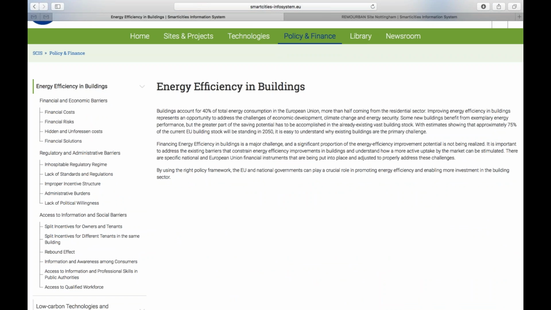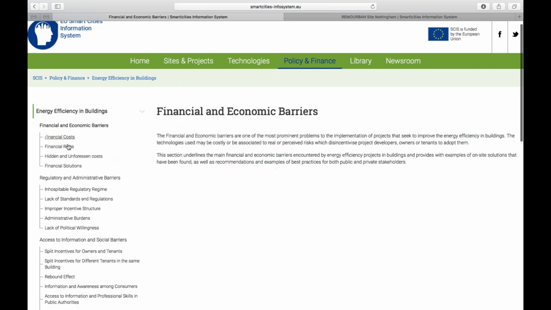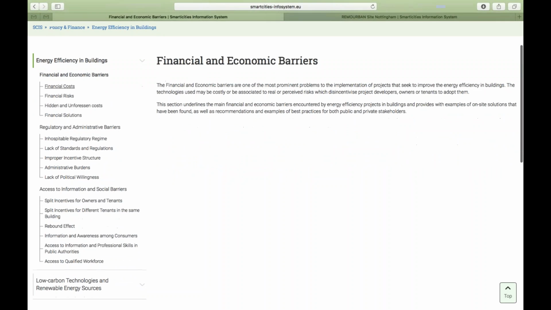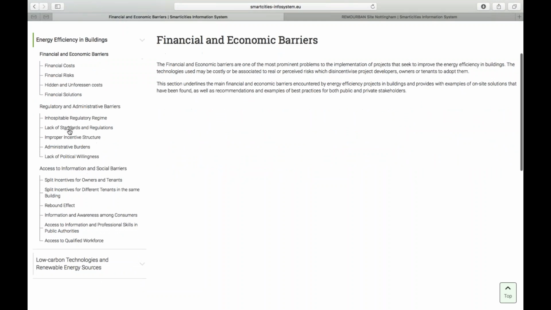This is not a literature review. We are not doing an economic research paper on financial and economic barriers, but what we are doing is describing a little bit what the problems are. So we have financial cost, financial risk, hidden costs, and then we have administrative barriers and regulatory. There are many issues there. Then we have access to information and social barriers. This is all the issues with the stakeholders and NIMBY, not in my backyard problems, and these kinds of things.